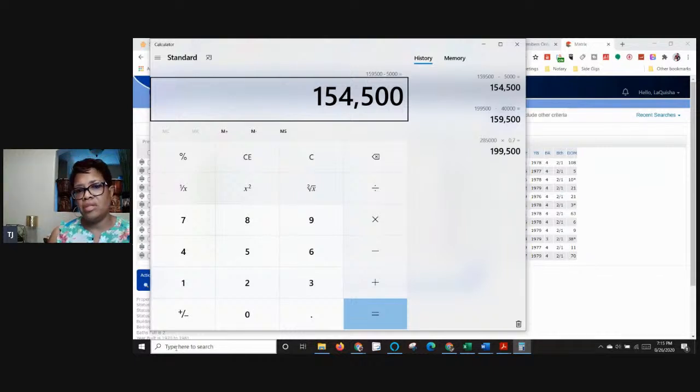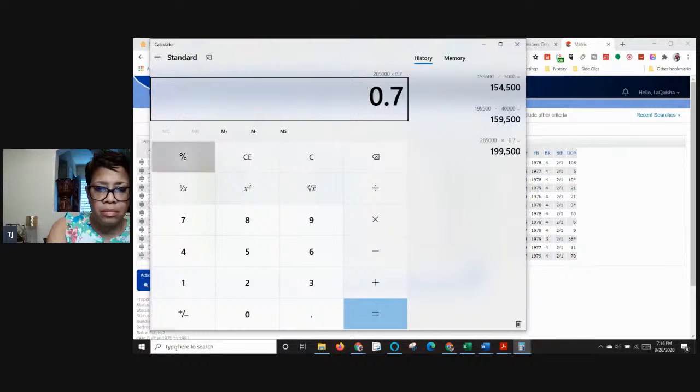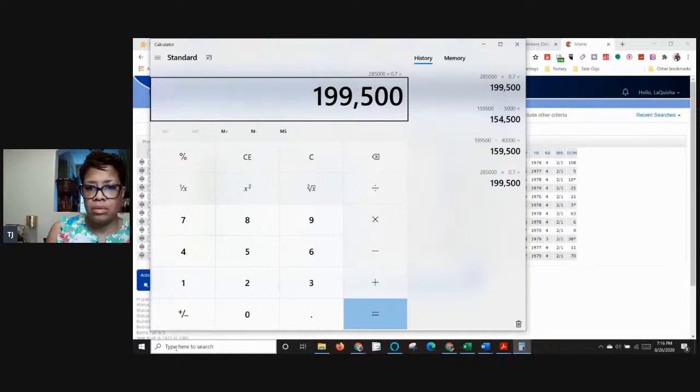I don't know what doesn't look right, but something does not look right to me. But I'll figure that out later. You get the gist of it, right? I don't know what the heck don't look right to me right now, but something does not look right. Let me do that over. $285,000 times 70% equals, minus the repairs. I feel like I'm forgetting something. Minus the repairs.